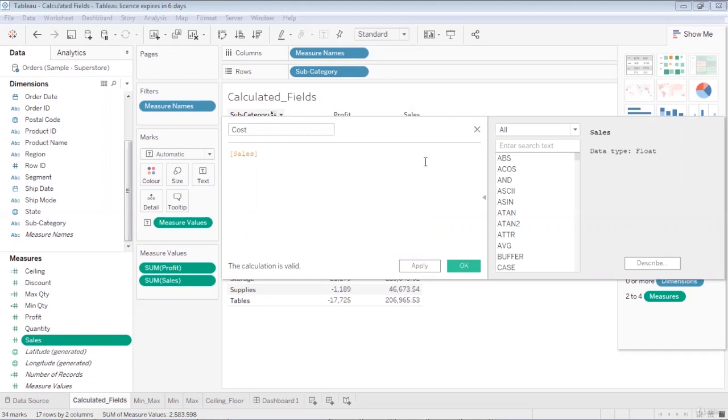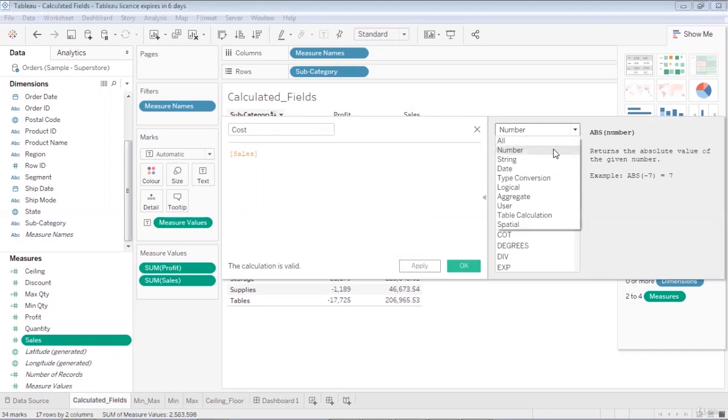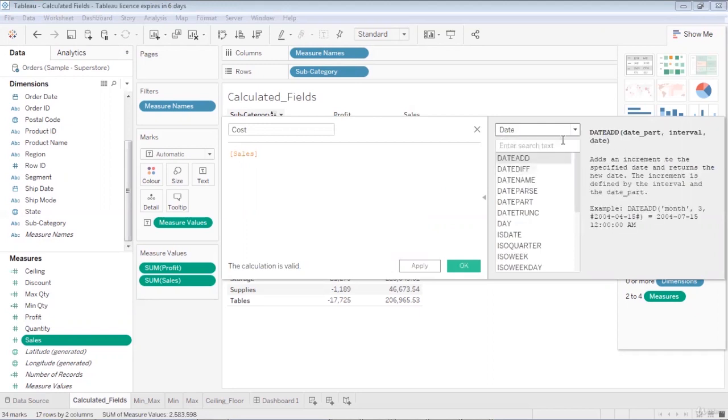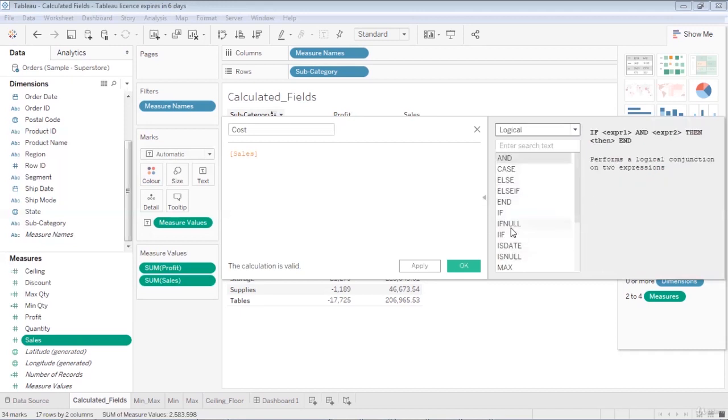Like in Excel, you get a formula for each, like you get attributes, and for numerical calculations, you have some formulas like absolute, degrees, exponential. For date fields, you have some predefined functions. For logical fields, you have predefined functions like and, or, is, if, else. For aggregate functions, for various categories of data, you have different kinds of functions which are available by default over here, so you can use any one of them.